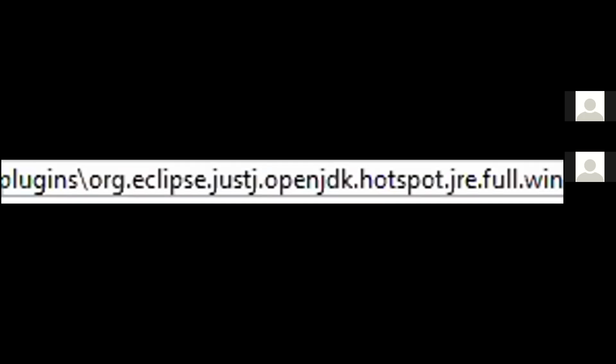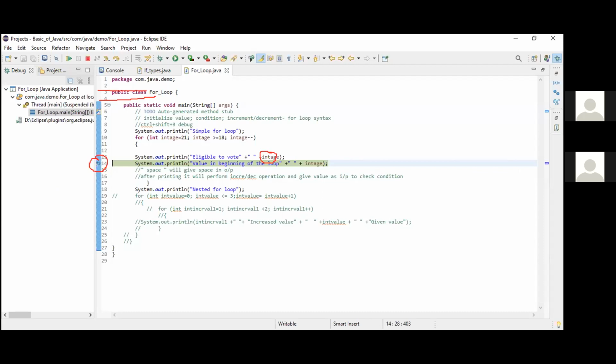In the loops, it executed till line number 13 and it has given votes equal to 21, because here the int age is there, right? That int age, A should be capital, Shiv Shankari. So in int age, it is 21. That is what we printed.